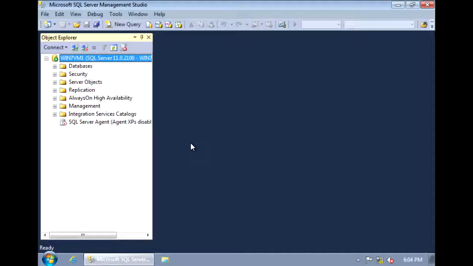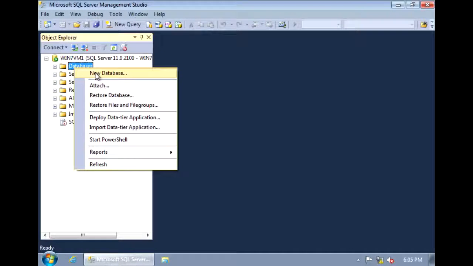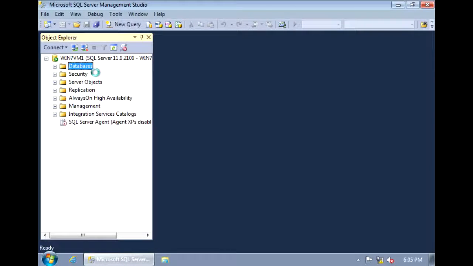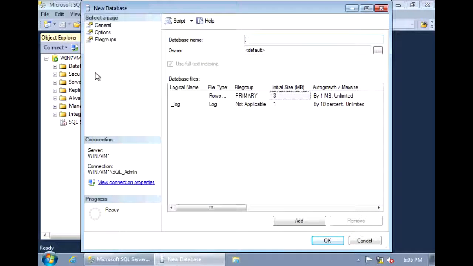Now there are a couple ways you can create databases. You can do it through the GUI, or you can create them using SQL statements. First, I'll go through the graphical way. So once you're connected to your server, go to Databases and select New Database. Under database name, we can specify what we want to call our new database. So let's call it testdb1.